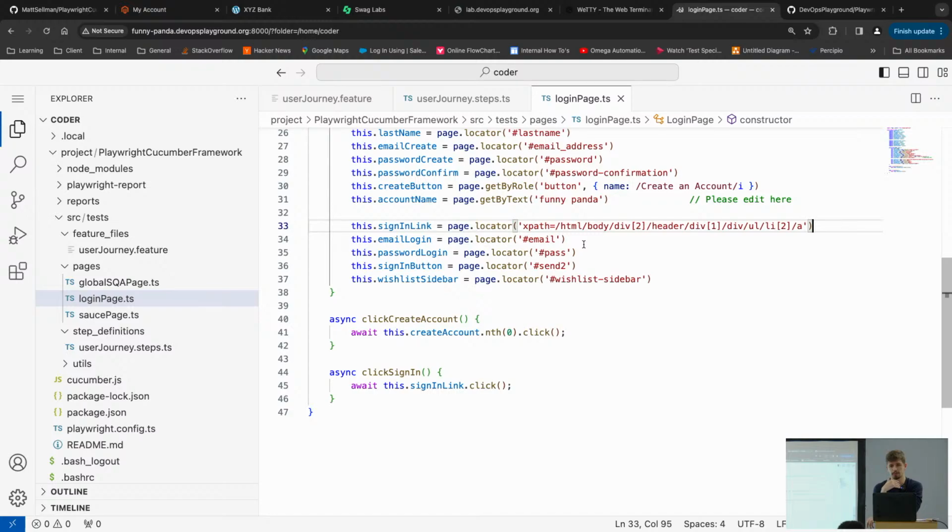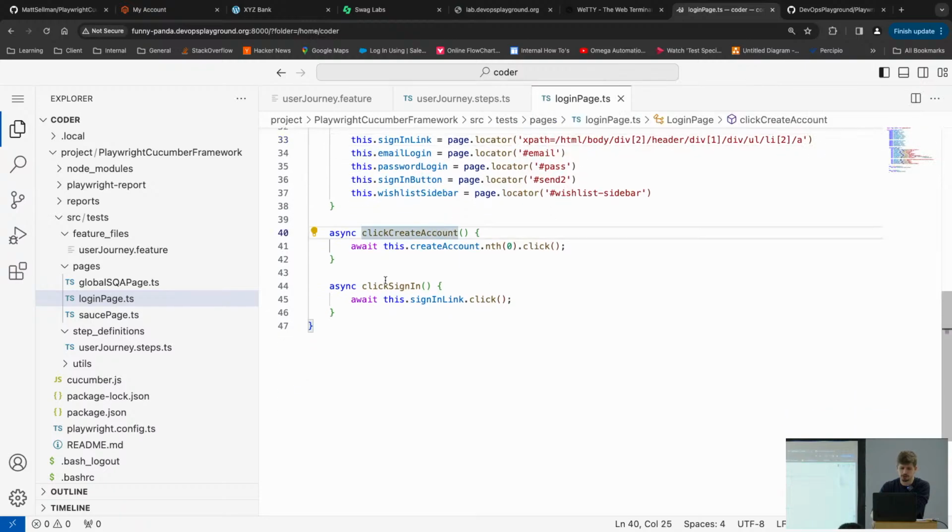And if you have the ability or a good relationship with the developer, or you have access to the code base, generally just put in your own ID. It just makes life so much easier. And we have some more IDs here. And then we have some methods that's just abstracting the interactions on the page.